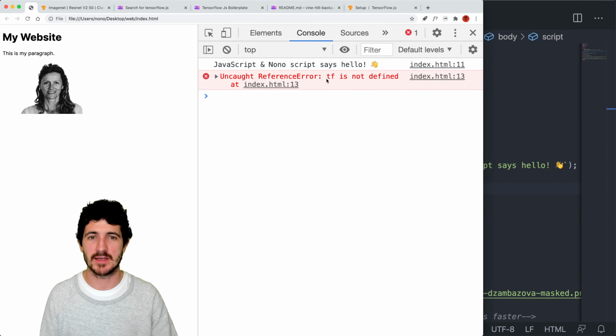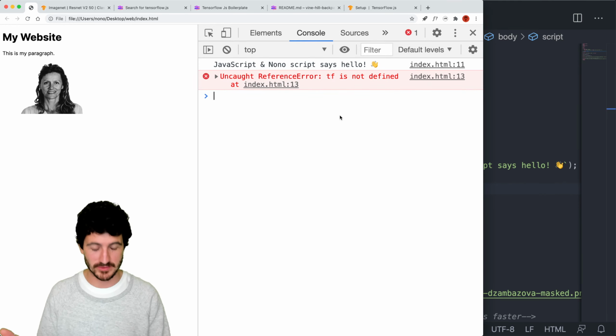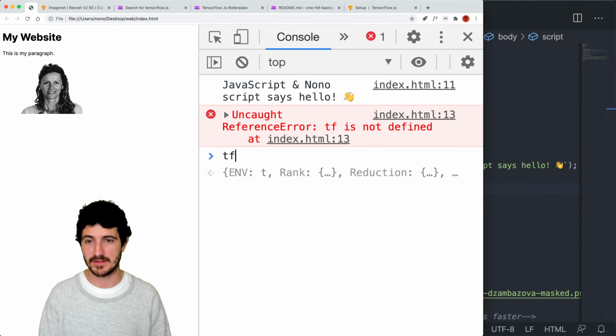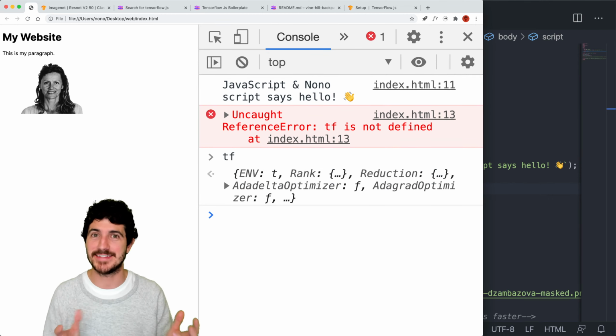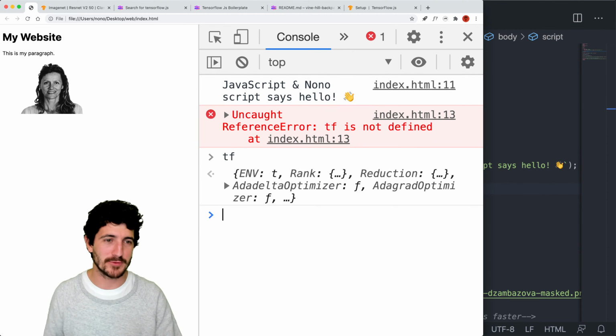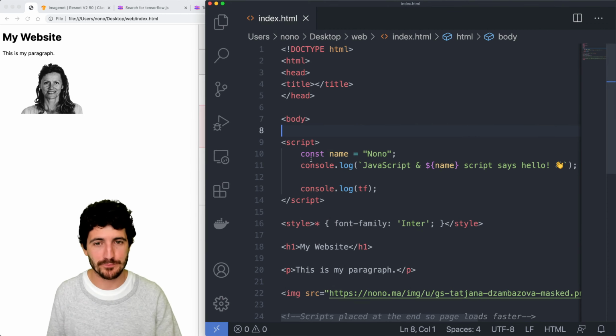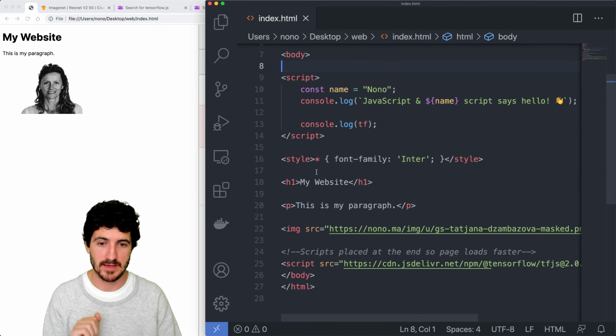So I refresh and it says TF is not defined, right? Why is that? Because if I go here, last time I checked, if I click on TF, that exists. So why is that? I'll let you guess, but we're gonna see it in a second. So I mentioned before there is an order in which the browser loads your things.